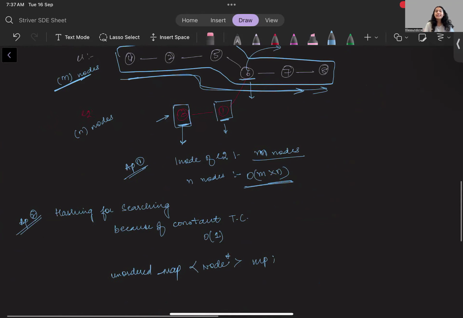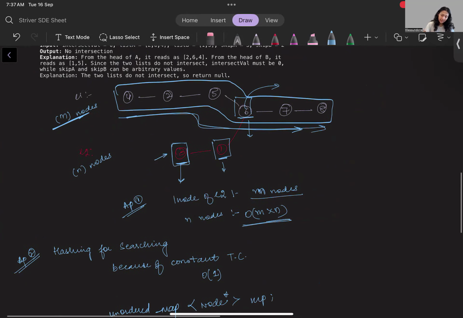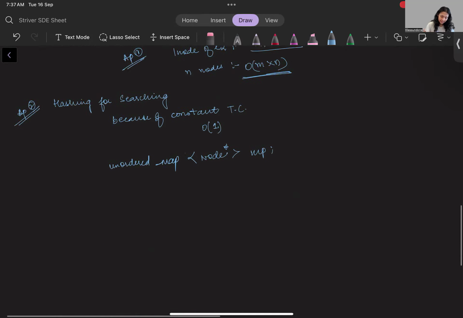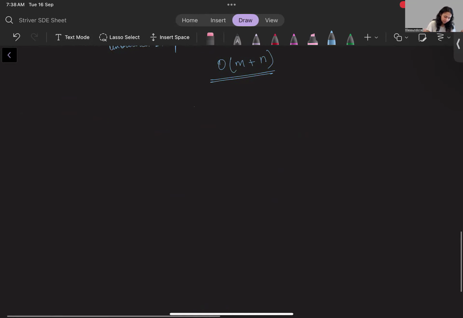Does this node exist in my hash map? And if it says this node exists in my hash map, I've got my node. So what is the time complexity taken here? Basically it is big O of M plus N. You put in linked list 1 nodes first, then you put in linked list 2 nodes, and while you're putting in linked list 2 nodes, you keep checking if that node already exists in your hash map. I hope it is clear with everyone.